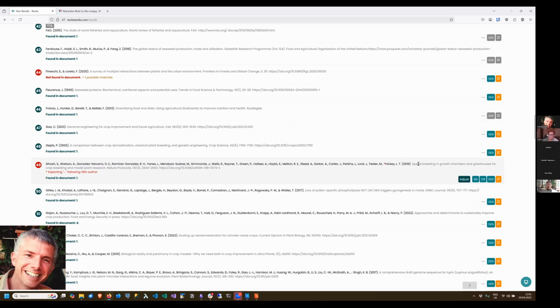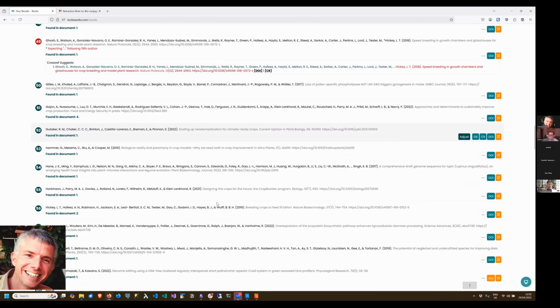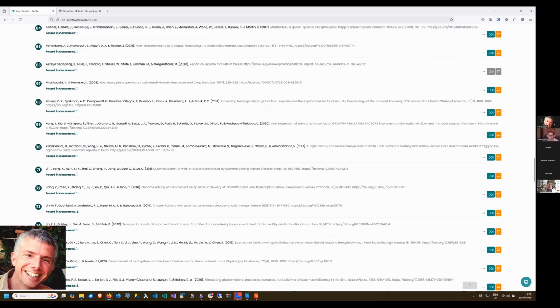And again, our Crossref integration can really help here. We can click our button and it tells you what it should look like: it should be Tester M. Hickey. So again, our Crossref integration is really useful in spotting this, and able to validate the suggestion that Recite is giving you. Recite is saying there should be a full stop there, and Crossref is agreeing with that. So that's great.